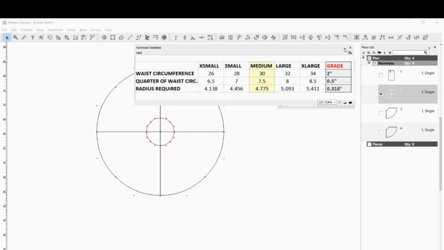Here is our size chart that we are working with. This is the medium that has a waist circumference of 30 inches, and the grade from size to size is 2 inches, as we can see. Then we will be working on a quarter of the circle as highlighted, and here we have the waist measurements divided into 4 and the grade for a quarter of a circle, which is 0.5 inch.